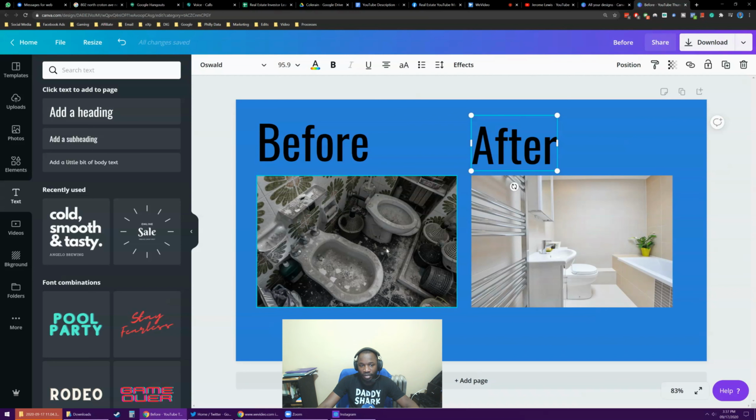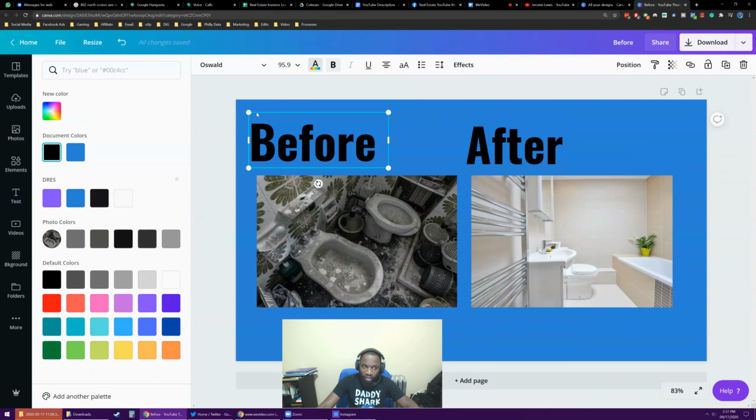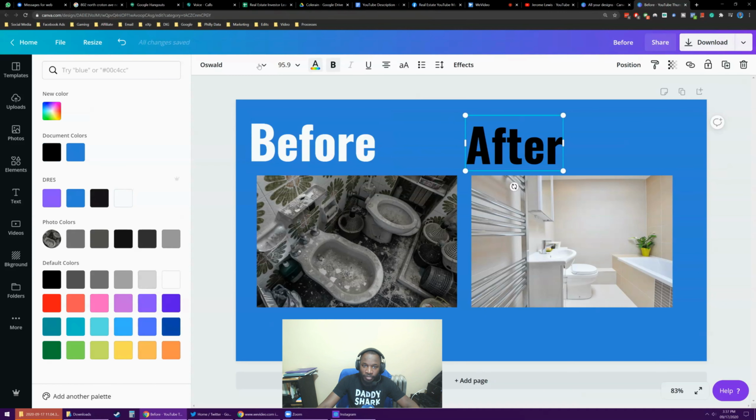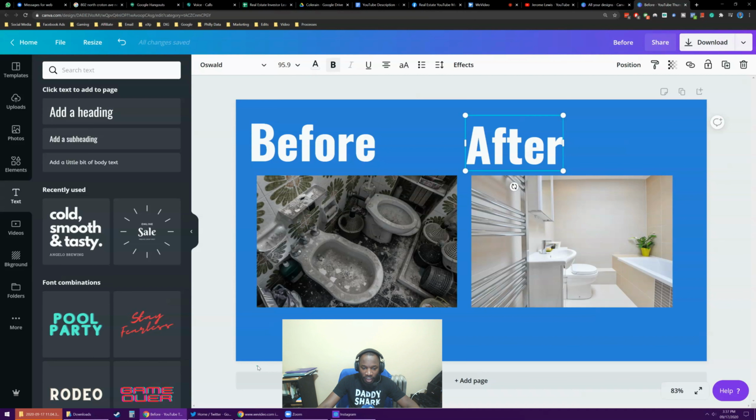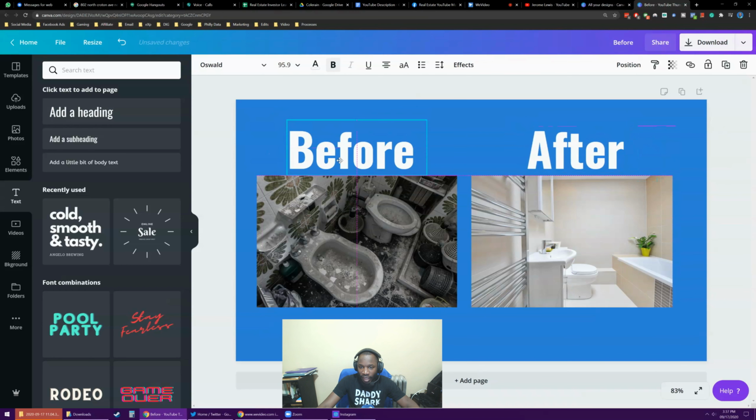Before, after, and what I want to do is change the color to make it stand out more. Let's make it bold. So let's do that. Let's make it bold, and I also want to change the color. I want to make that white. I also want to make this white, right? So come over here, select that. So we got before and after, and this is going to be our thumbnail, right? Before and after. So we got two images of bathrooms, before and after.